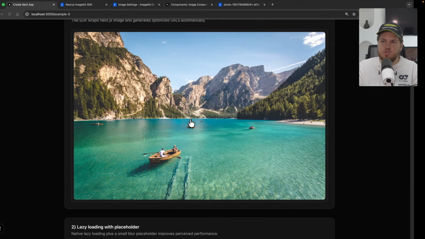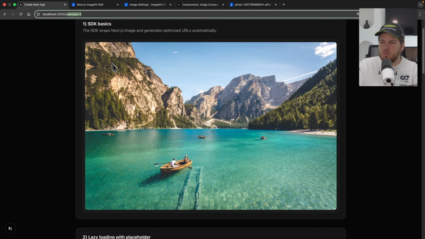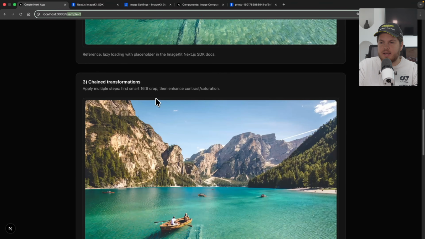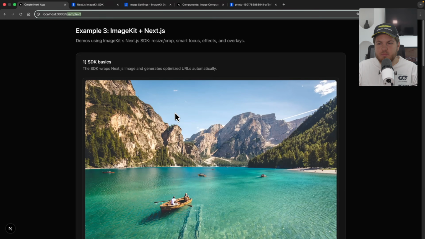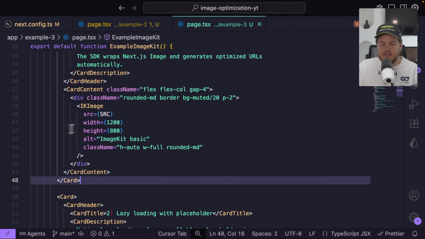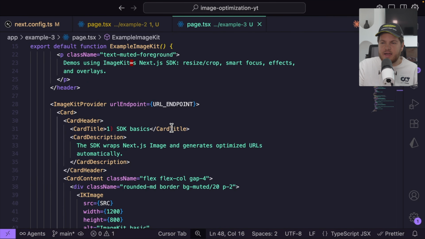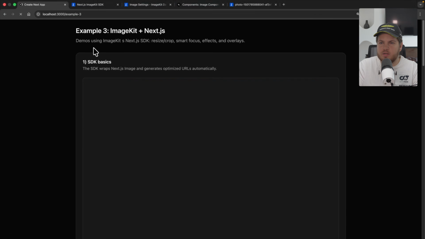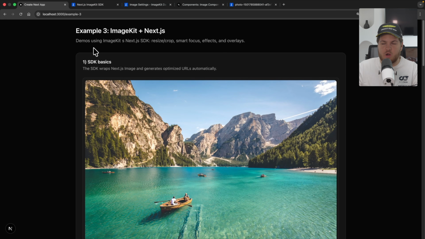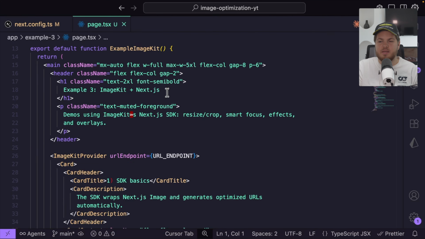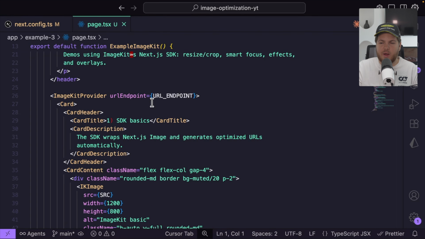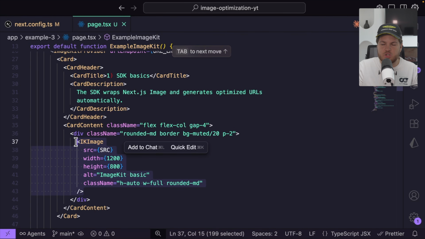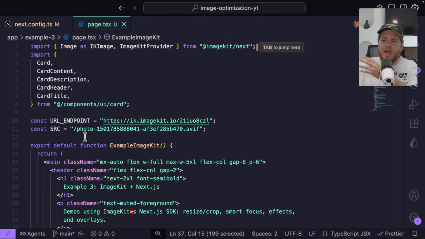And if I go back to my example 3 route, you will see that everything works as expected. I get all of my images. I did not define any custom loader, nothing like that. And also, this here does not have to be a client component. In theory, this can be a server component and everything will still work. The image component provided by ImageKit adds the use client directive automatically for this image itself. And that's why we don't have to add the use client directive at the top.